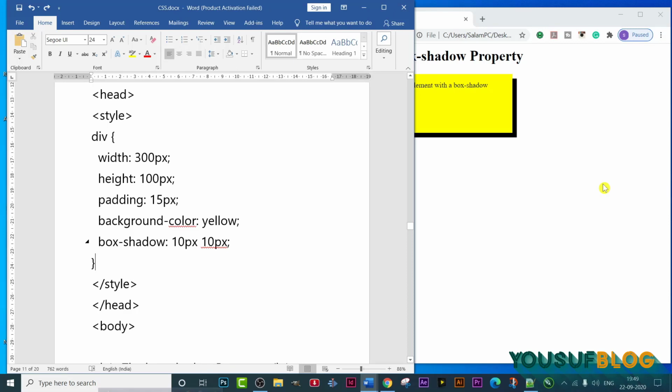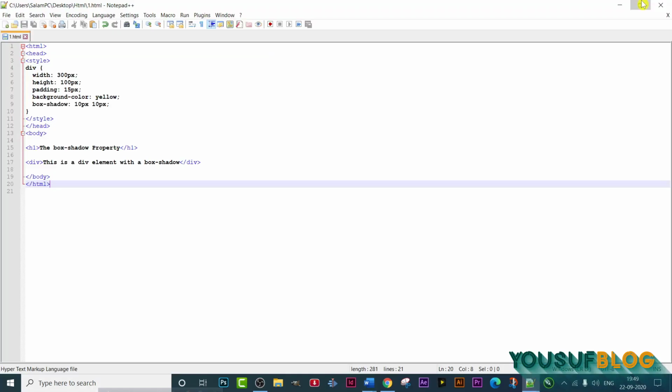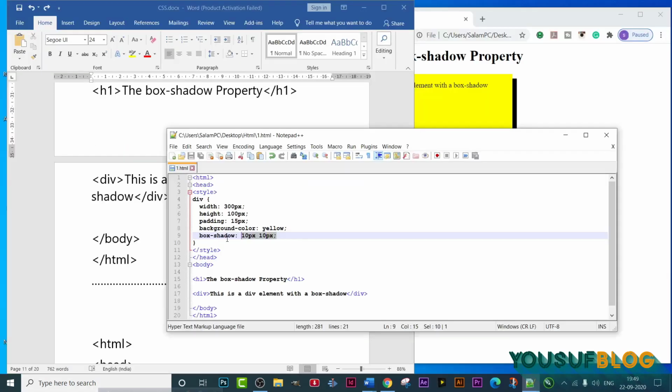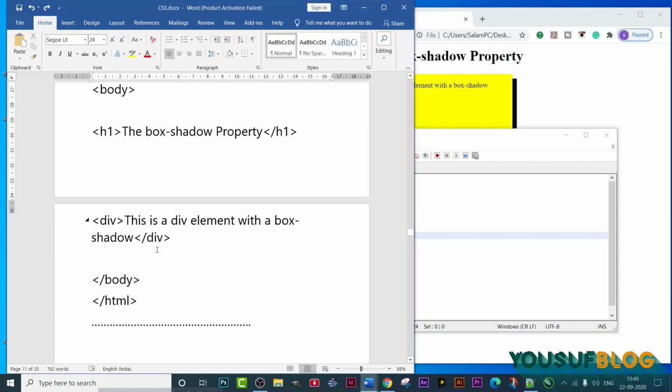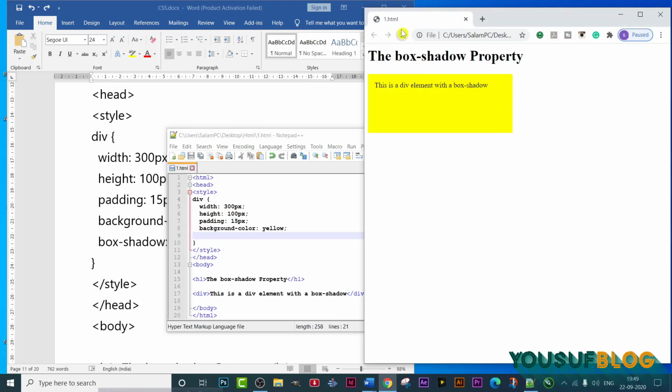Now let's check this by editing in Notepad++. This is my Notepad++, and this is my program. If I cut this, the shadow will not work. Let's see. So I have cut this, let me save it, and now let's refresh and check it out. As I said, this is the main syntax for what the shadow was occurring. Now I've cut it, and the shadow is not occurring. So the main syntax for making a shadow box was this.